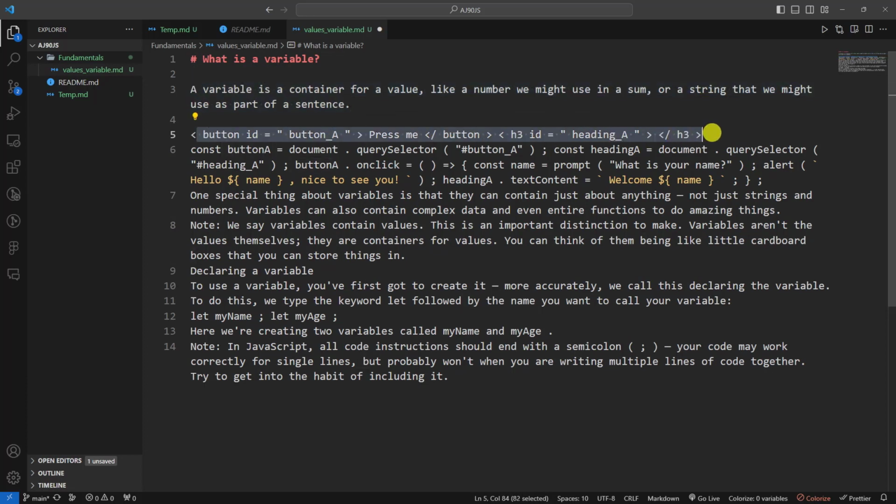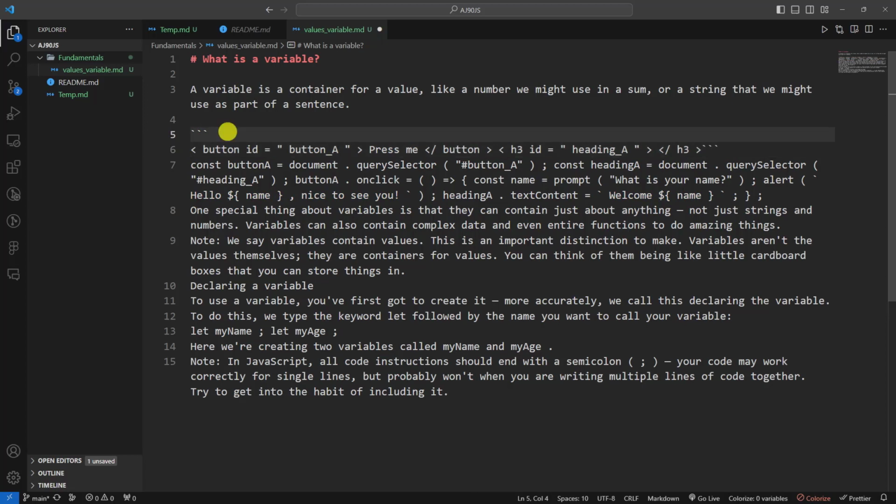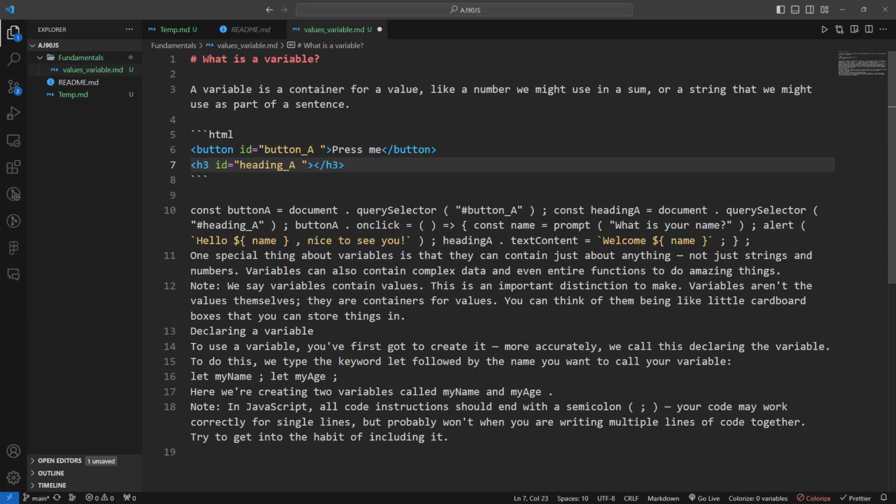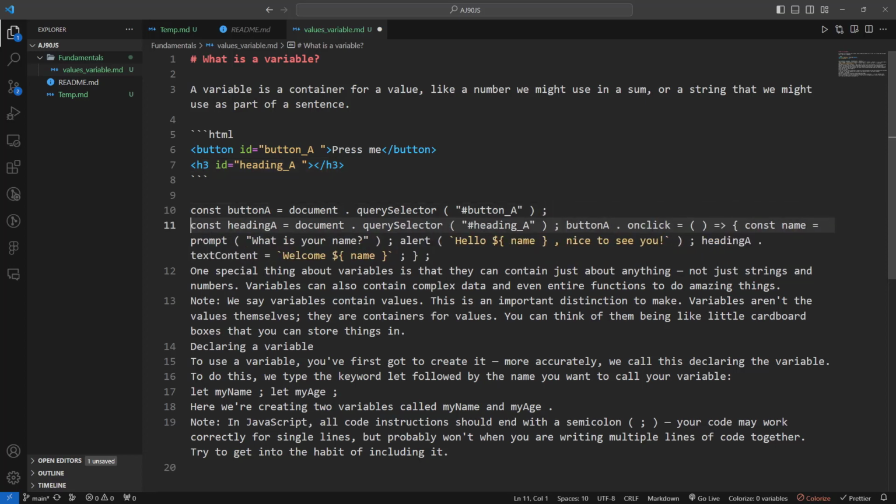And this is HTML code, right? So we need to wrap it inside triple backticks. Let's wrap it very quickly. 1, 2, 3. And here we need to pass the keyword, that is HTML. Let's hit enter and remove some space from here. You can also format with Control Shift F or Control F. And this is JavaScript code. So let's again format it very quickly.